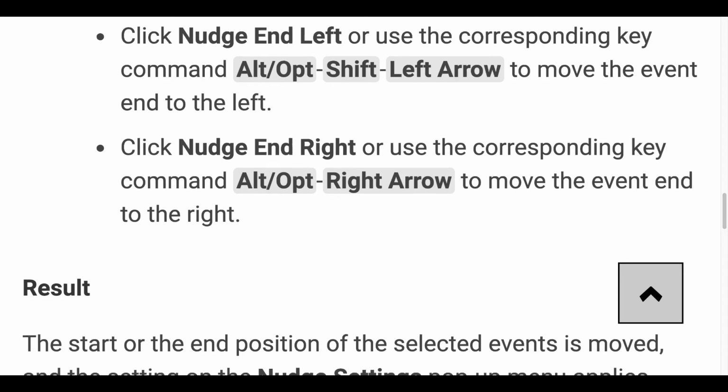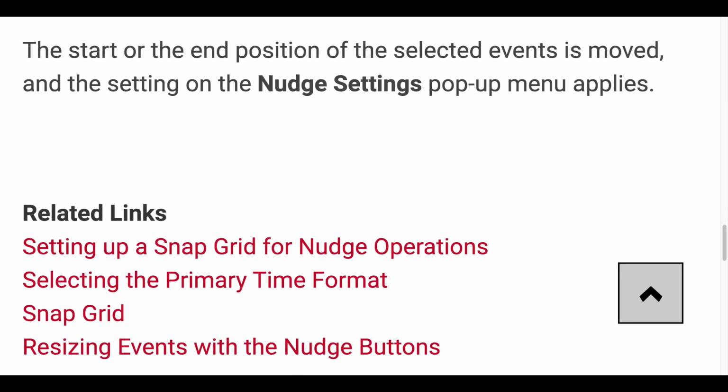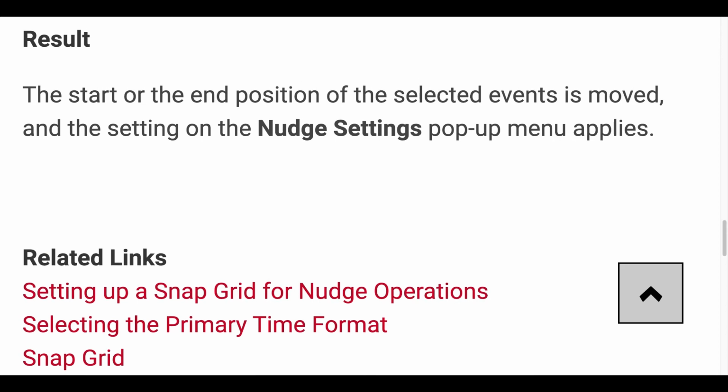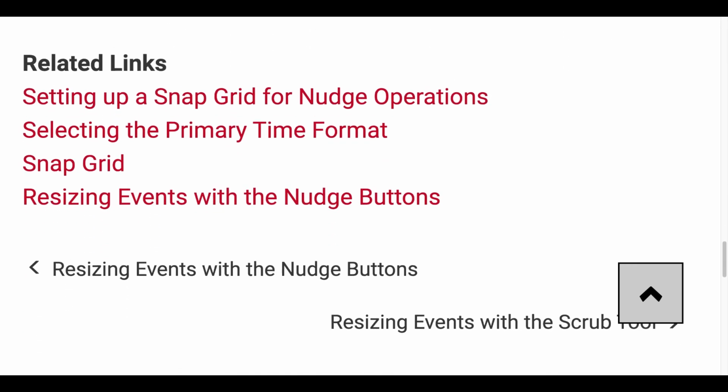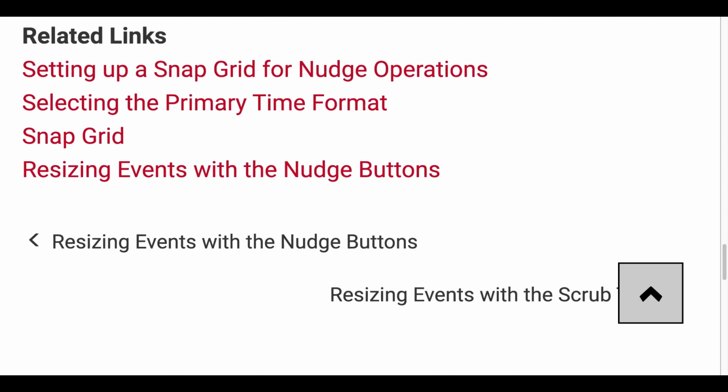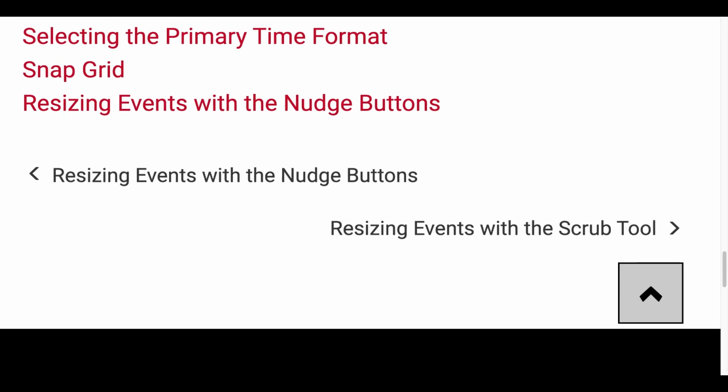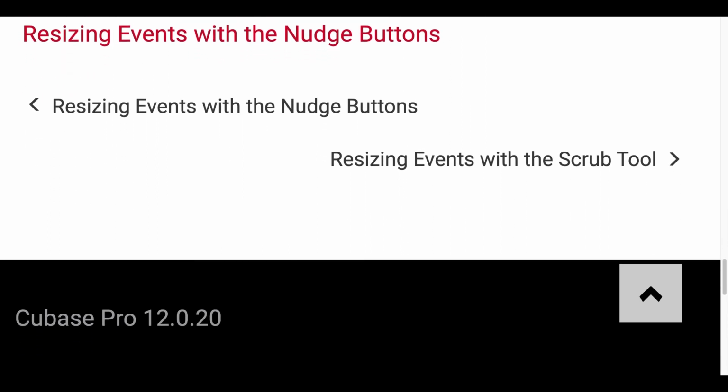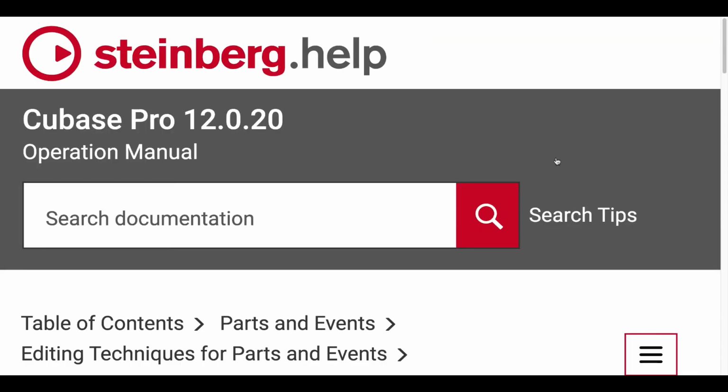Click nudge end right or use the corresponding key Command Alt/Opt right arrow to move the event end to the right. Result. The start or the end position of the selected events is moved and the setting on the nudge settings pop-up menu applies. Related links. Setting up a snap grid for nudge operations. Selecting the primary time format. Snap grid. Resizing events with the nudge buttons.